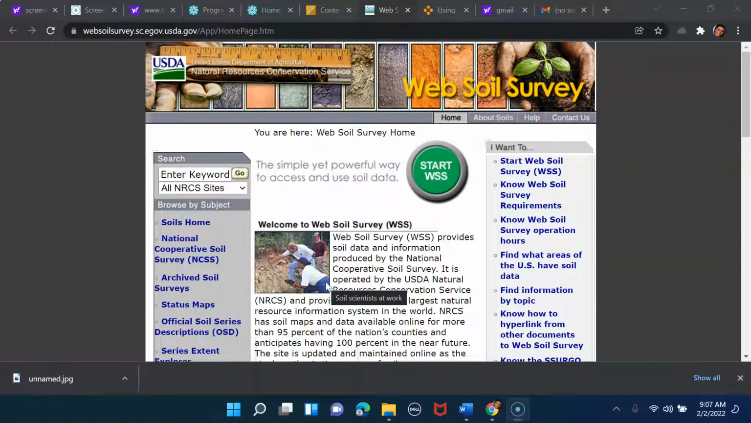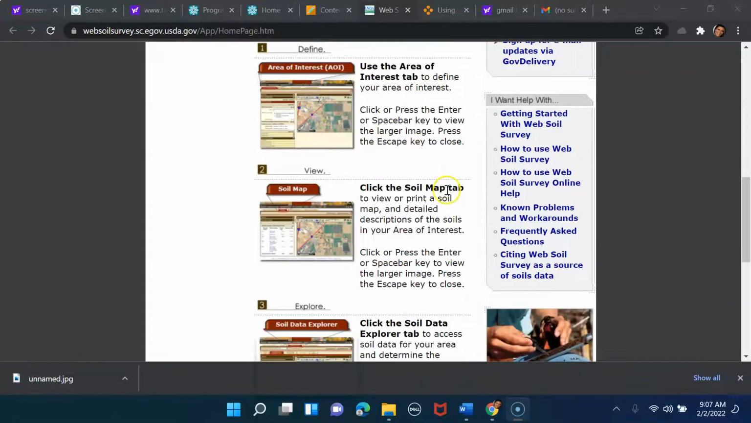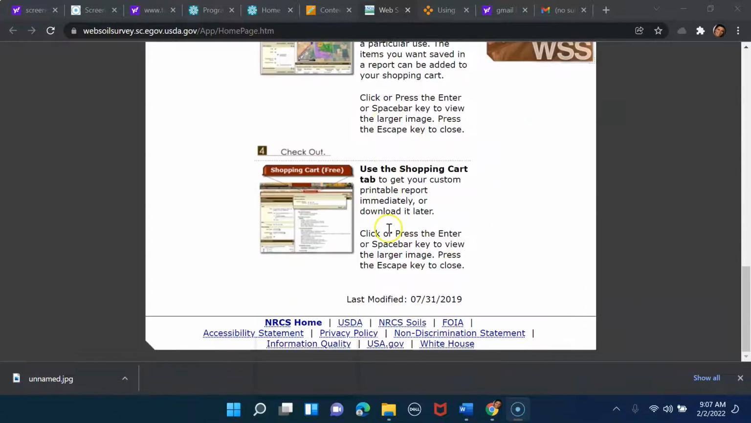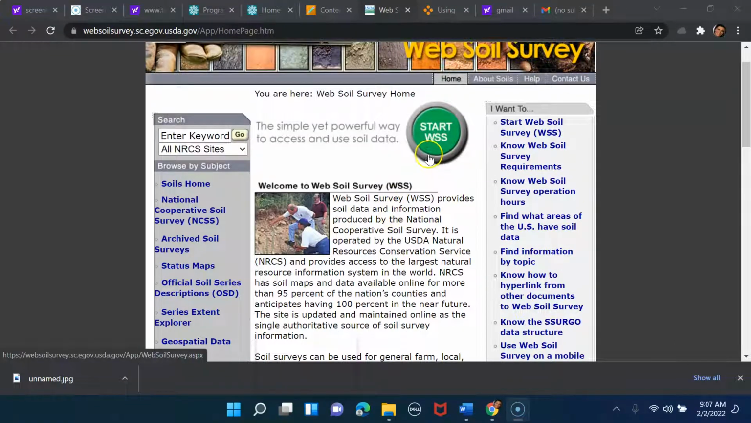Hi guys, I just want to give you a quick rundown of what you need to do for the web soil survey. Obviously, when you connect on to the lab, you're going to have this link that I have set up for you. Once you get there, it does tell you some basic steps on how to do this, but I just wanted to give you a quick rundown on what to expect and what to do.